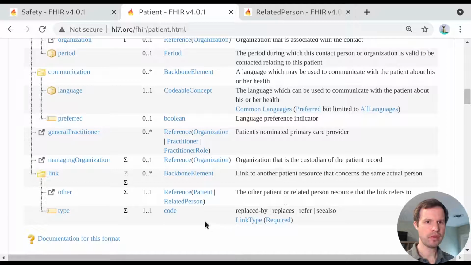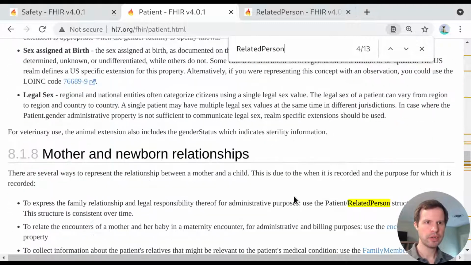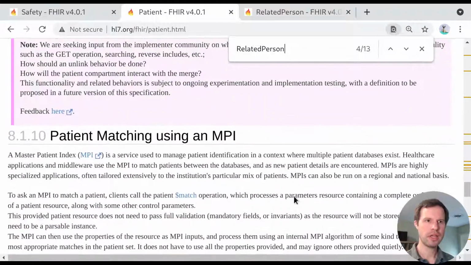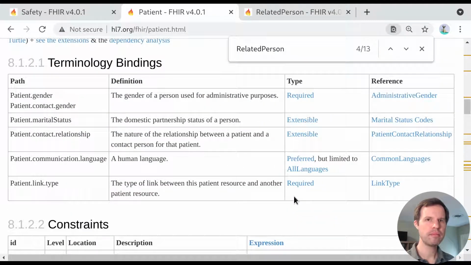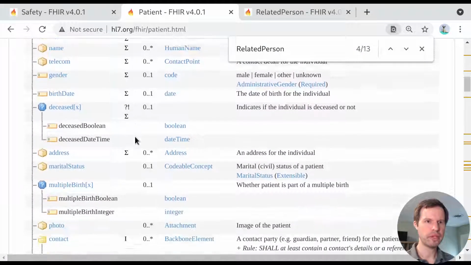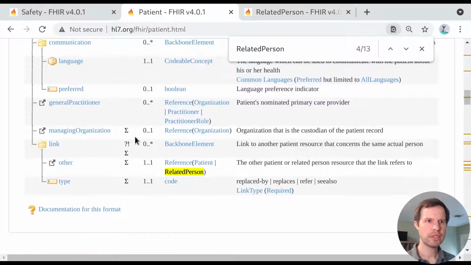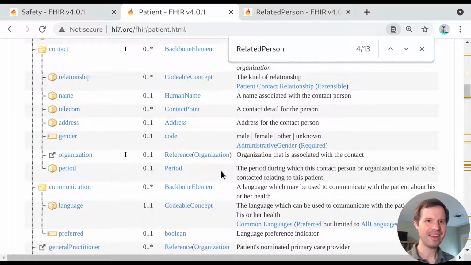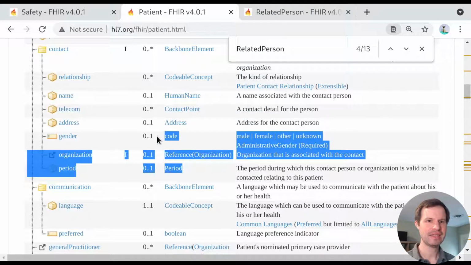So first of all, before we switch over to the related person resource, we're just going to take a quick look at where it shows up in patient, because there's a couple of spots in this data structure defining patient resource. So related person can show up as a link. And I thought it was also going to show up here under patient contacts, but I see that's not quite the case.